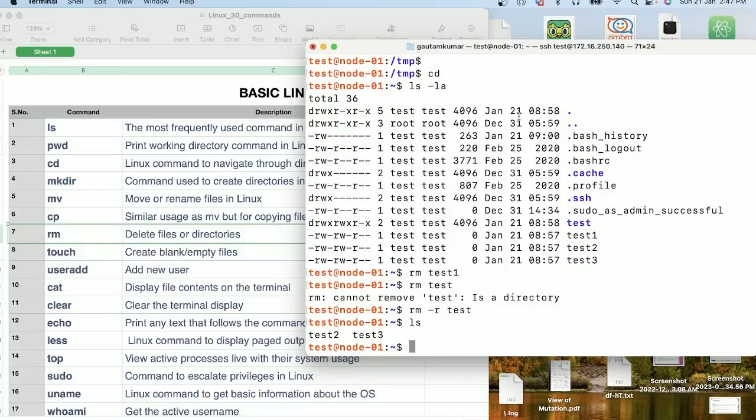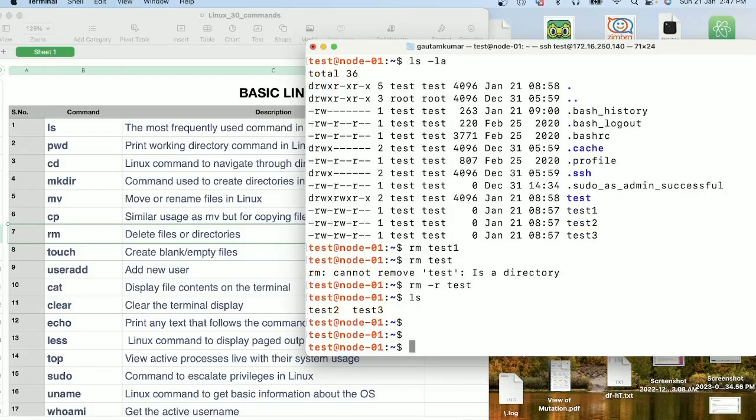And the next command is the touch command. With the help of the touch command we create files. So let me show you in terminal how you can create a file with the help of the touch command.